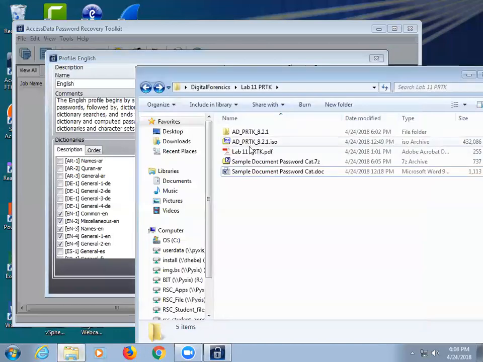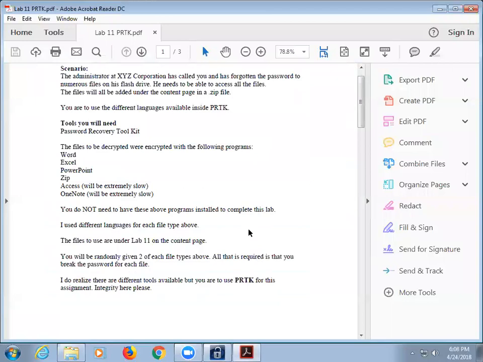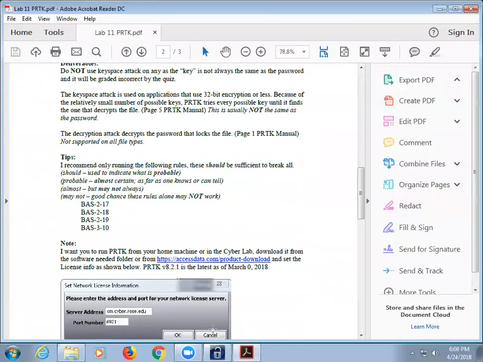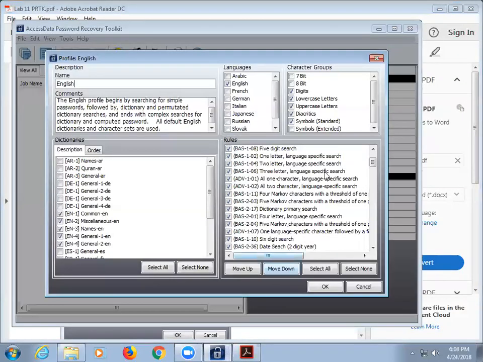Let me open it back up. What is it? I told you to use 217. Let's go look at 217. Dictionary primary search. You would think that would be a good one to pick. And I would recommend you use them in the order I gave them to you.